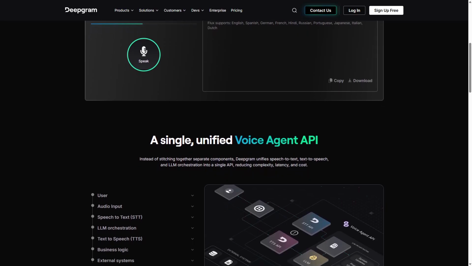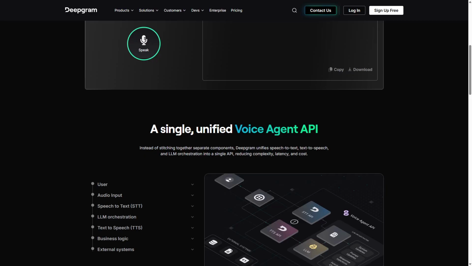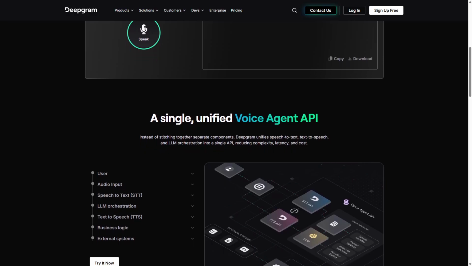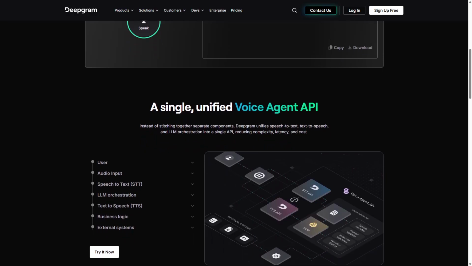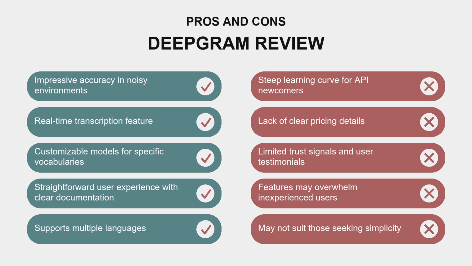What's less clear is the pricing structure, which isn't as transparent as it could be. It's important to understand how costs scale with usage, especially for high-volume applications.